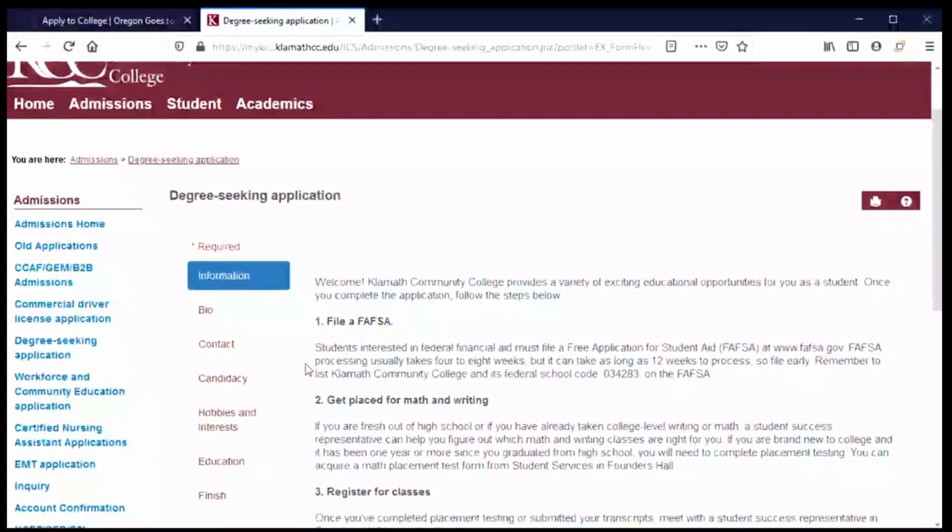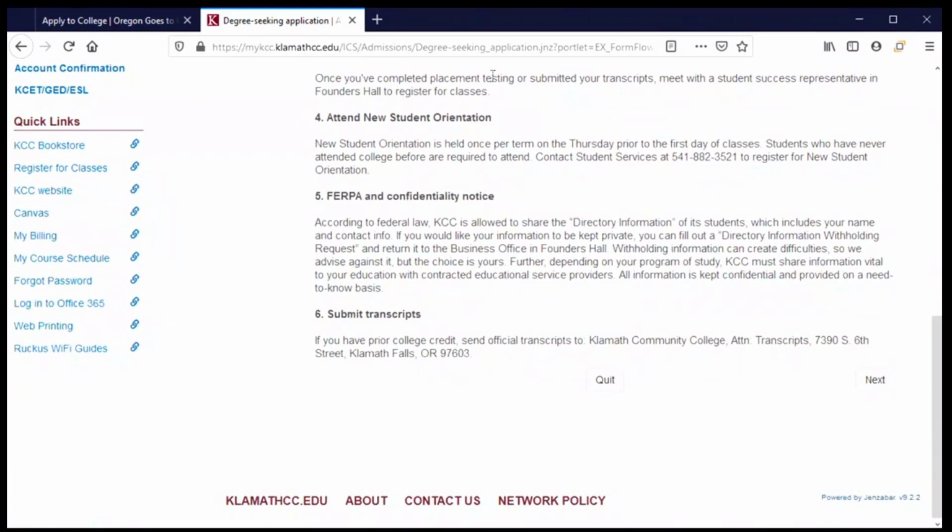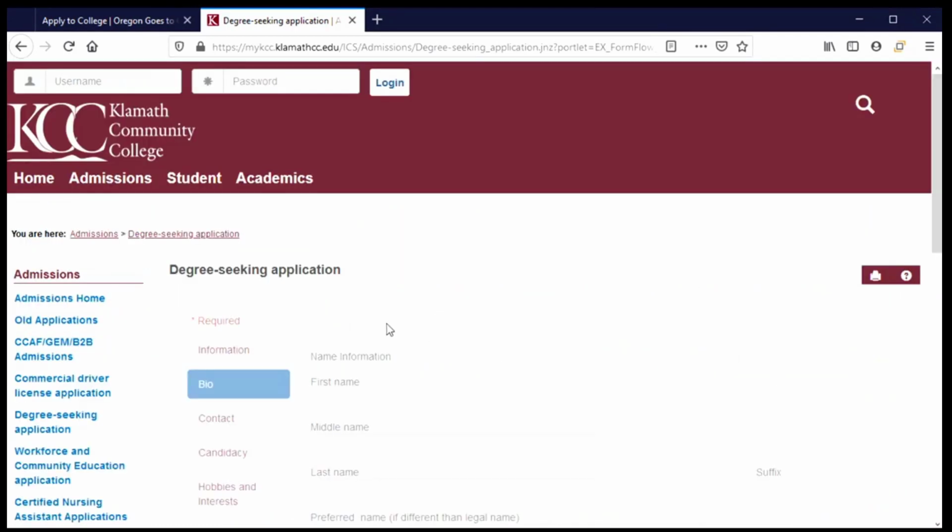The first page has some information about what I'm going to need to do after I complete this application form. An application form is just the first step, and there are a few things that I need to do after that in order to enroll. But the first step is the application form. So I'm going to read through that information and click Next when I've done so.